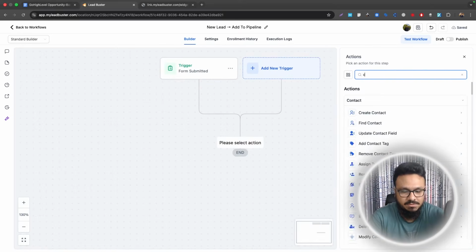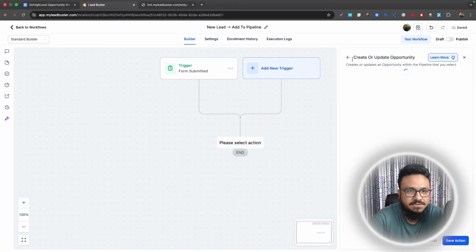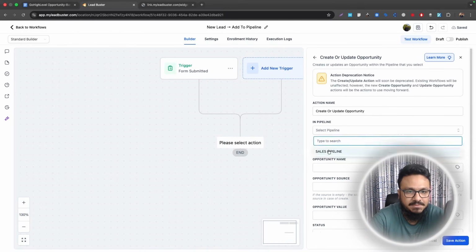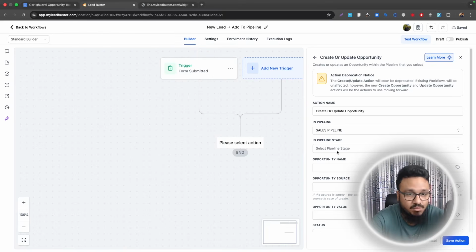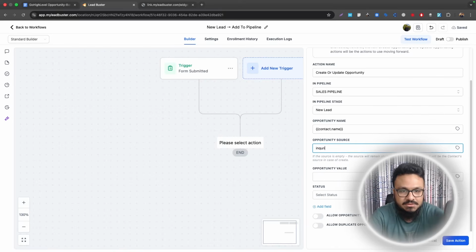The action will be create or update opportunity, so use this one specifically. The pipeline will be sales pipeline. We only have one. The stage will be new lead, and then the opportunity name. When it creates a card in the pipeline, it should say their name, so we will say contact full name. Click on this tag, go with contact full name, and click on this. Source can be anything, so it could be inquiry form. So you know that the opportunity source is the form that they submitted.